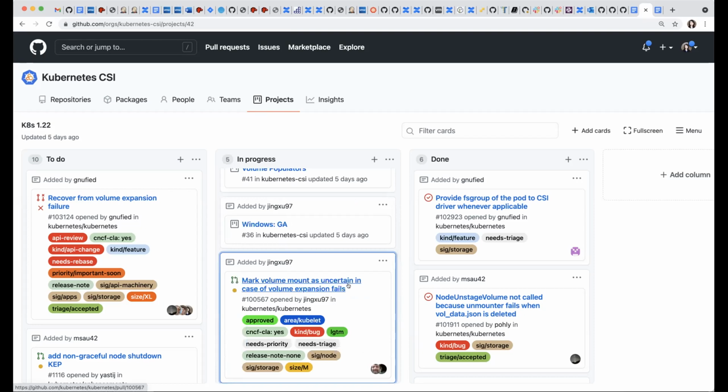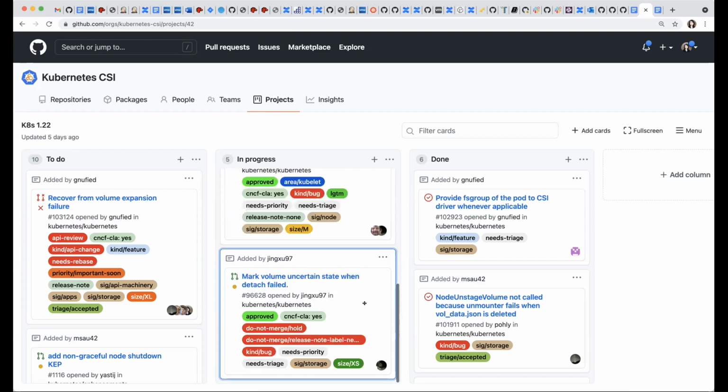Okay, this one: mark volume mount as uncertain in case volume expansion fails. Does anyone know any status about this? I don't see Xing here. I don't know if anyone on the call knows anything about this PR or issue. Okay, move on to the next. This one is also Jing's, so probably she's not here, and I don't know anything about this one. Okay, we'll leave this one then. Does anyone know about that one? I think Hemant has one. Maybe that one is already done.